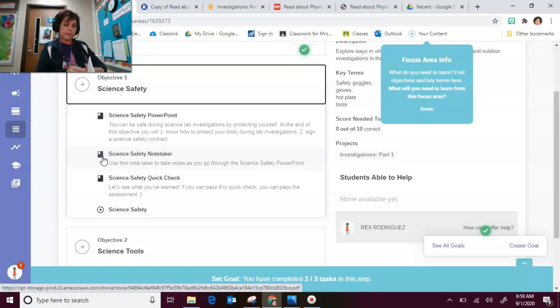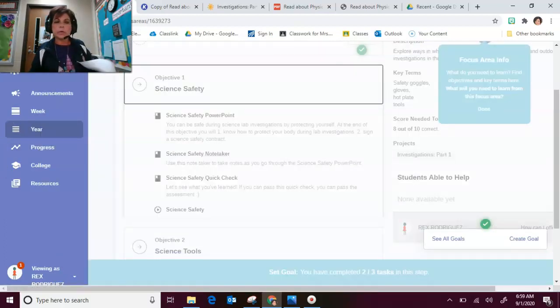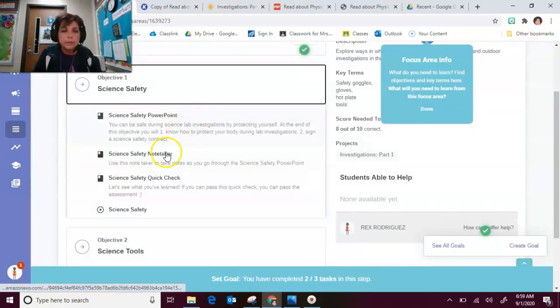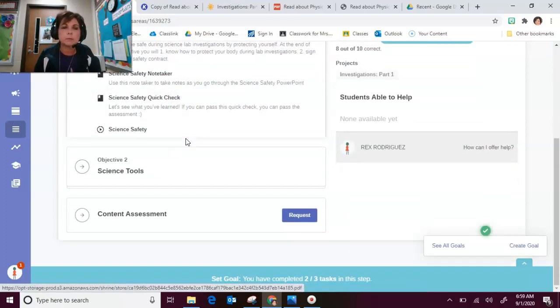And I believe it may have a check for understanding in there. Not sure. Anyway, so you're going to need that when you're working on your power focus area. So here's some of the things that you can look at. Here's a quick check, and I know the quick check is in there. And science note taker and the science PowerPoint. So you're going to watch that and take notes with a note taker.